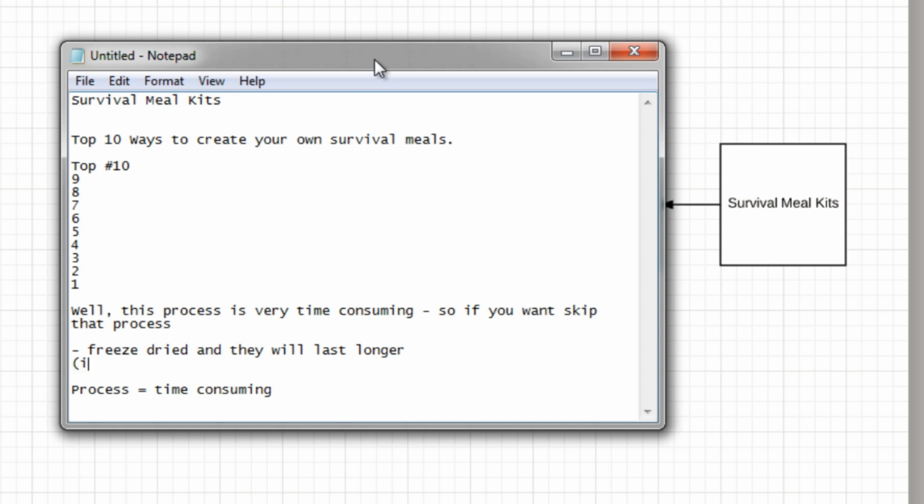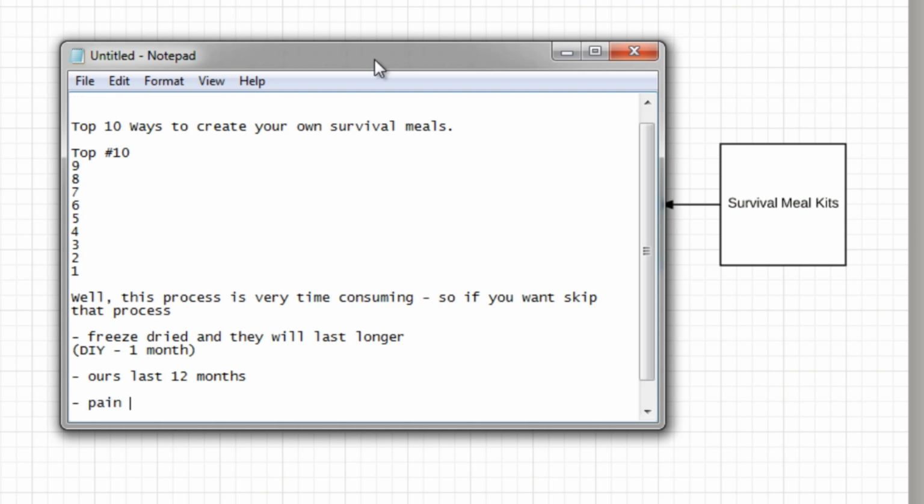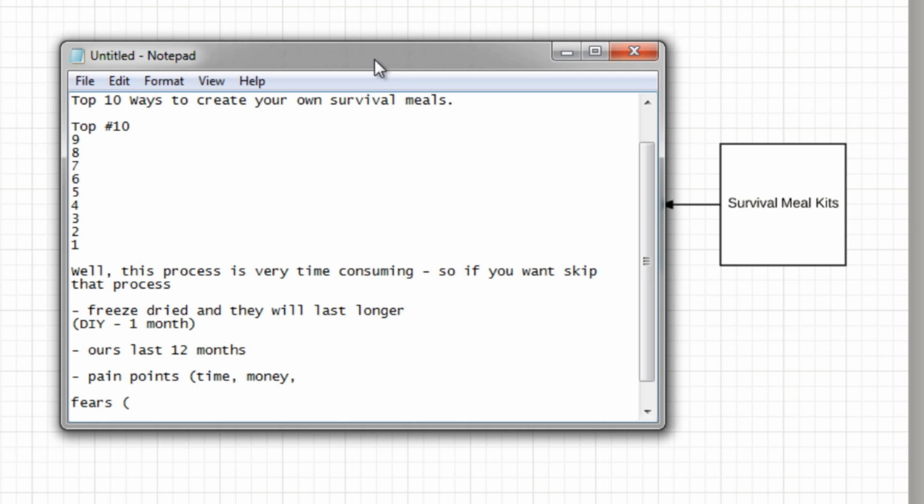So if you were to create it yourself, like a DIY, then maybe it would last like 1 month. But if you come with us, then ours will last like 12 months. So if you're out in the wilderness and you've got 12 months, then these foods will last you about 12 months. I would start hitting on pain points, fears, power grid out. So not having power for more than a week.